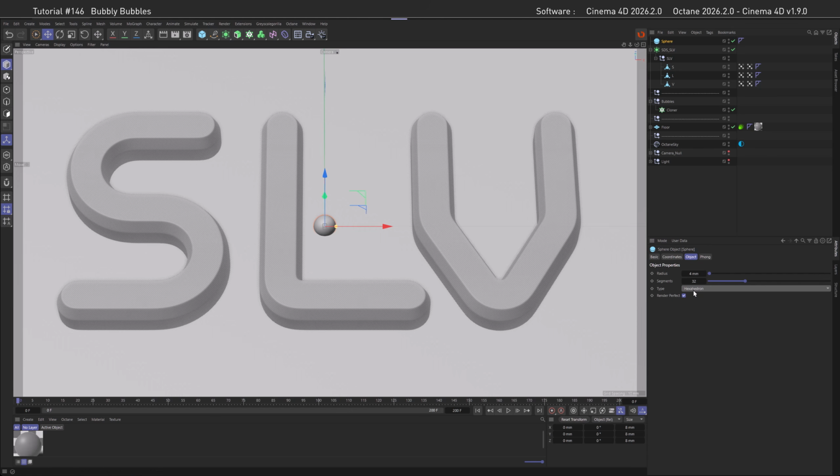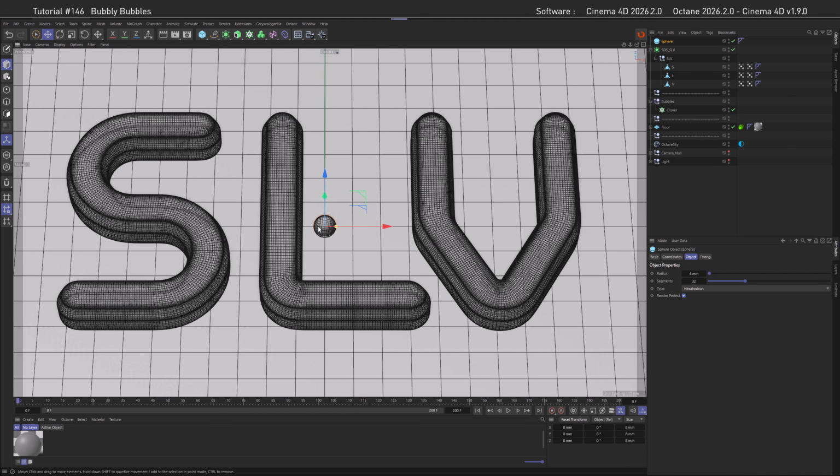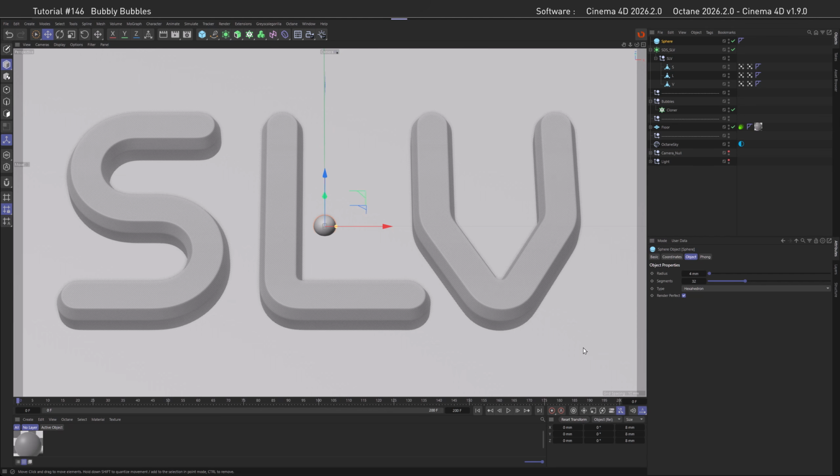The reason I chose hexahedron as a standard is that the mesh distribution is very even, for example compared with the standard. This usually avoids problems in a lot of situations. I hope you enjoy those little nuggets on the side, but now on with the show.